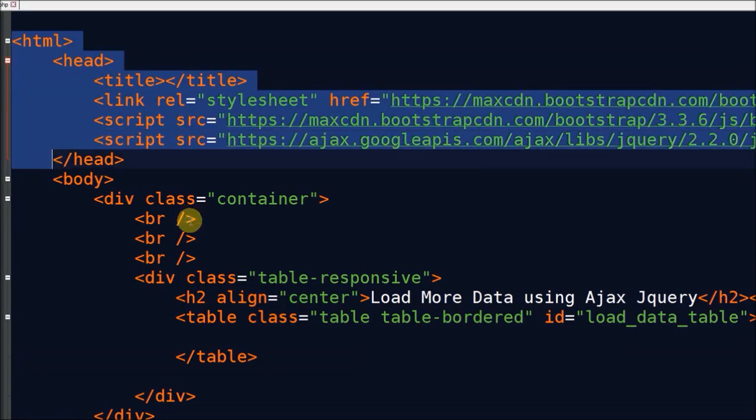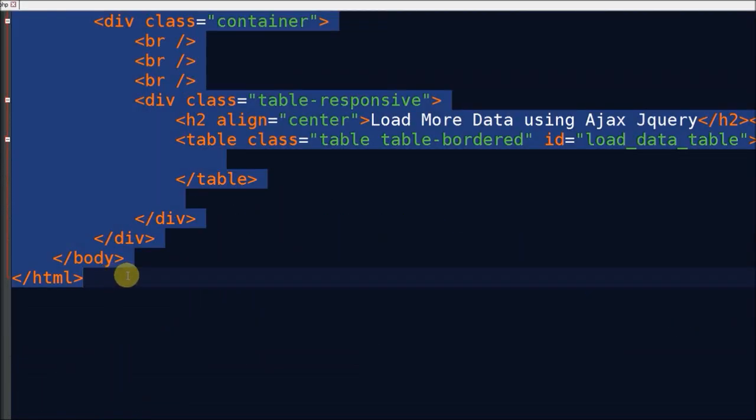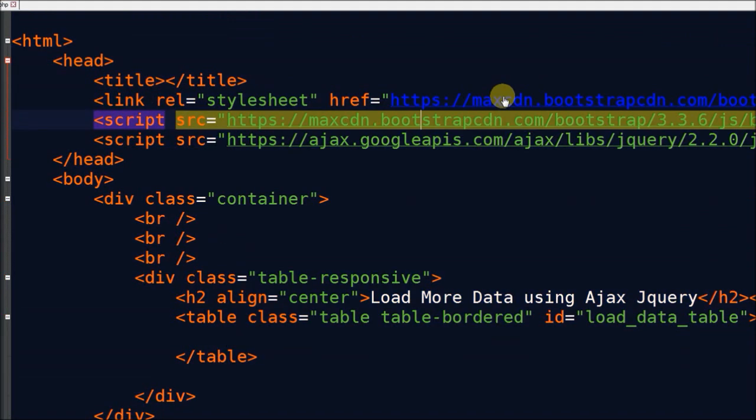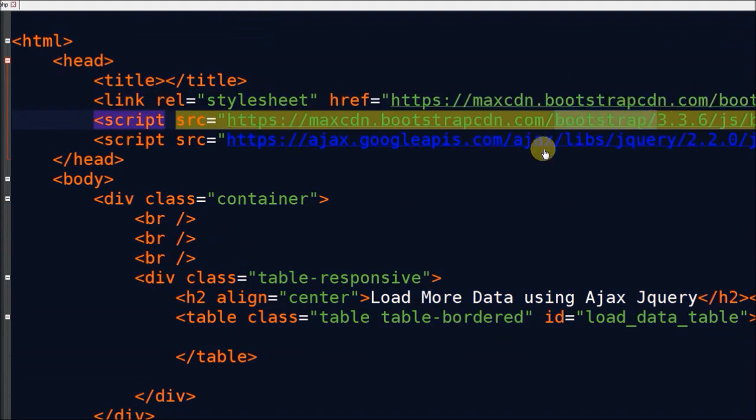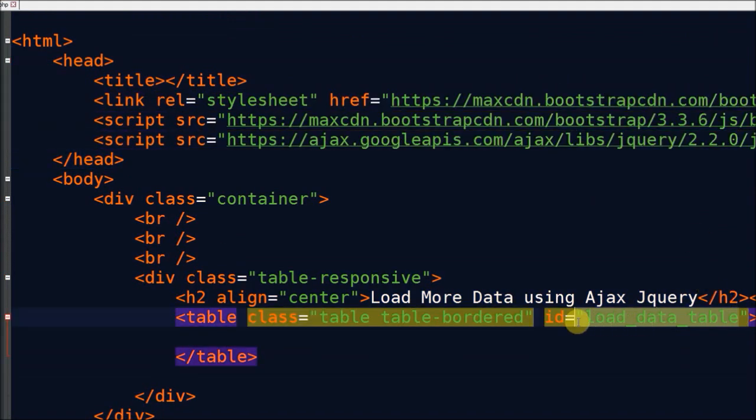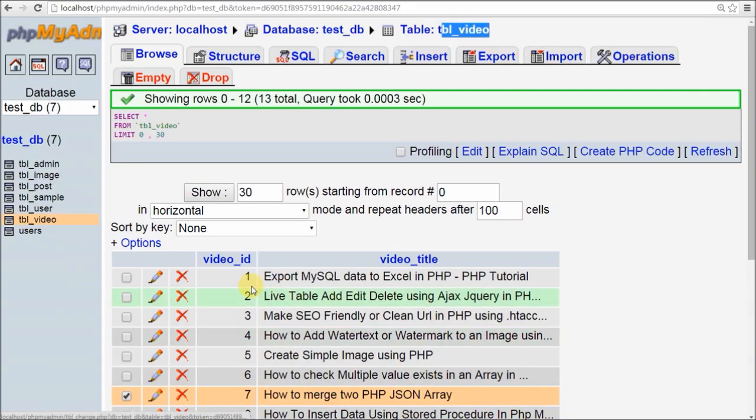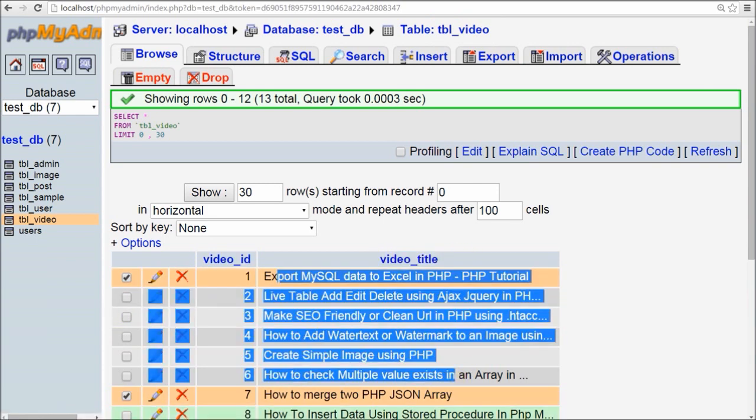This is my simple HTML code. I have used the Bootstrap CSS and jQuery framework. In the HTML code I have one table to load data. This is my database table named tbl_video with already inserted data.